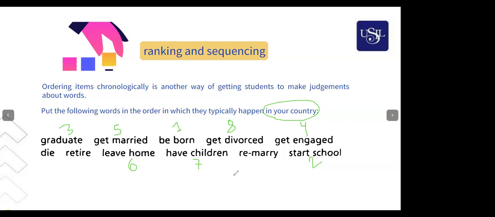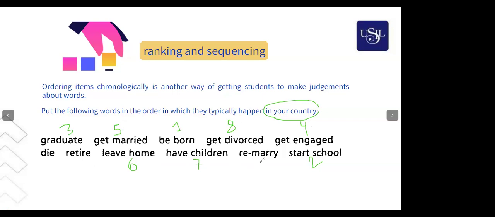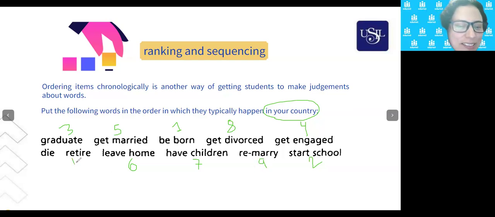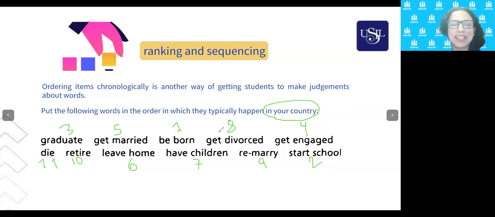And then retire. Remarry. No, remarry, then retire. Retire, and then die. Finally, die. That's, I think that's an ideal order, right?